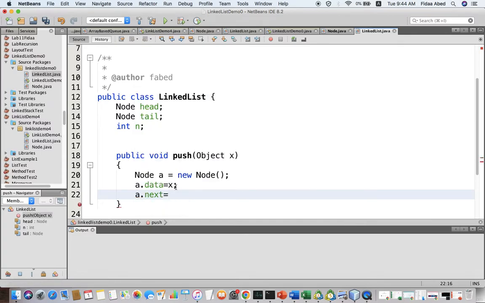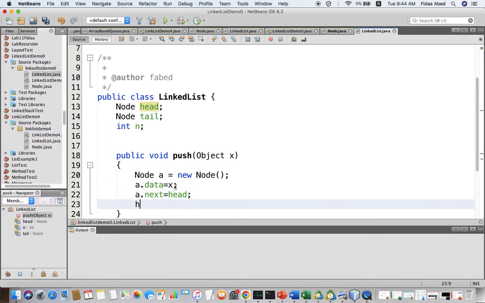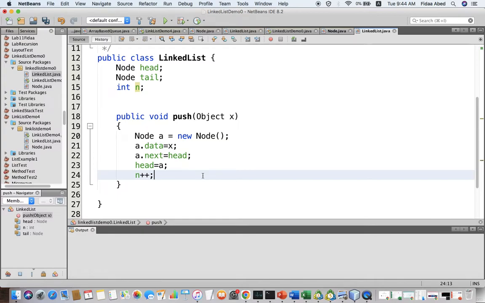This node that we want to push, the next node should be the head, the old head. And after this we have to modify the head, so the head will be just node A, and then we will increase n, so we will increase the number of elements. So with this we are pushing a new node in the linked list, and it will be in the beginning.